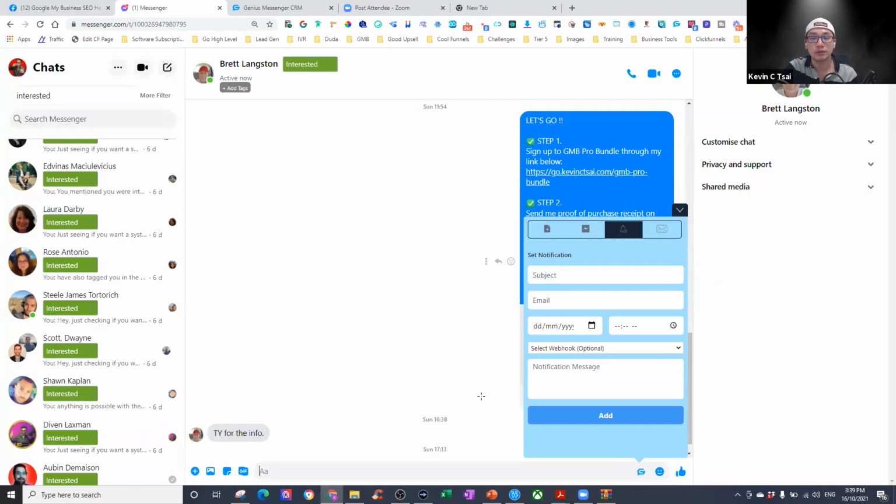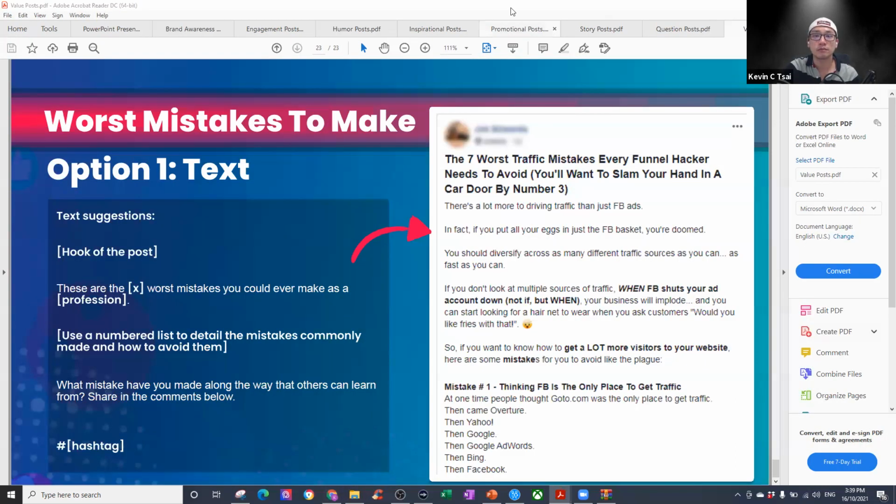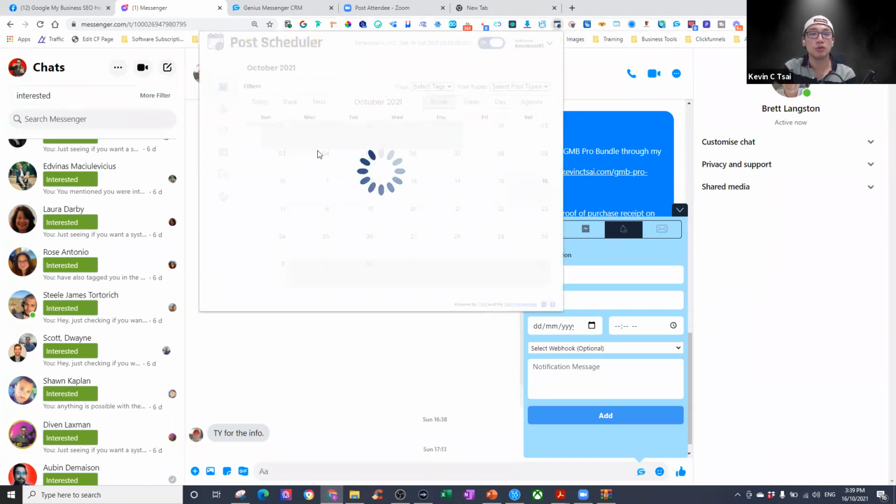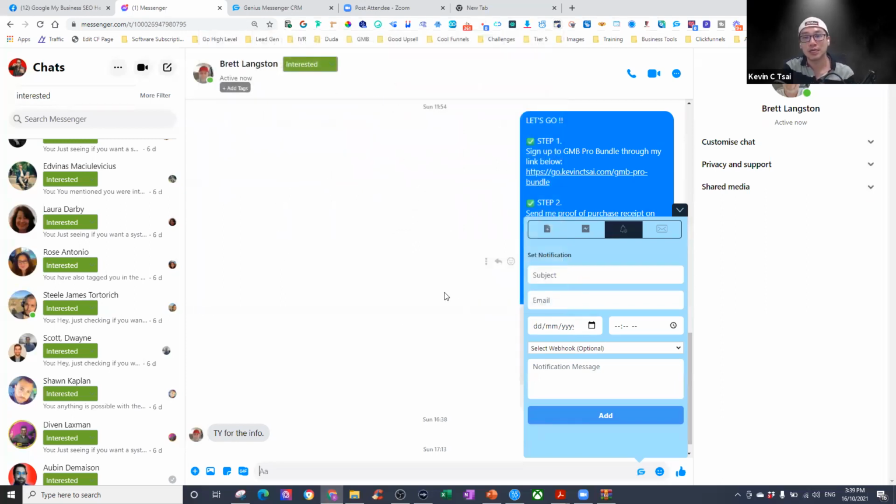But the next problem comes with content. You need to be posting content, but it's very time consuming. So we have a solution for this as well. You can actually schedule all your posts through here. Look, there's currently a server update, so it's circling. But you can schedule all your posts right here without even having to touch it, right?